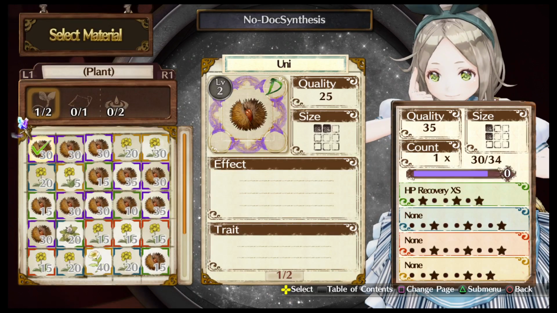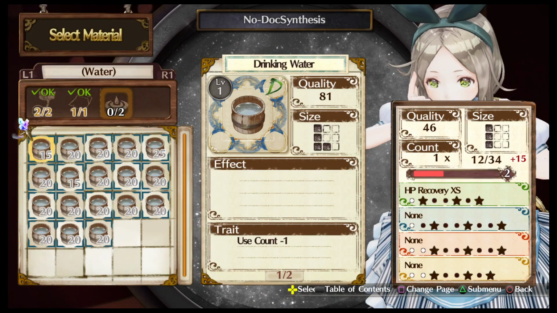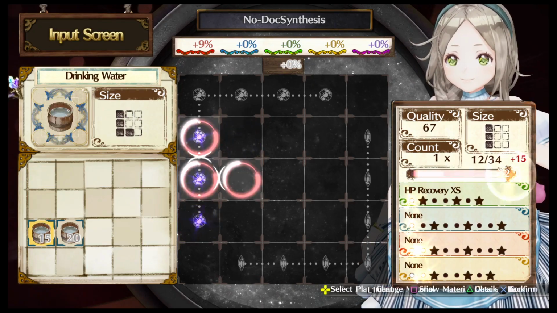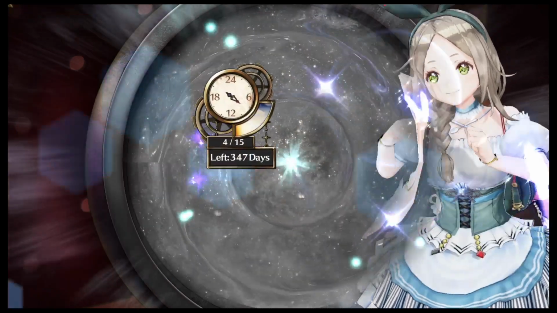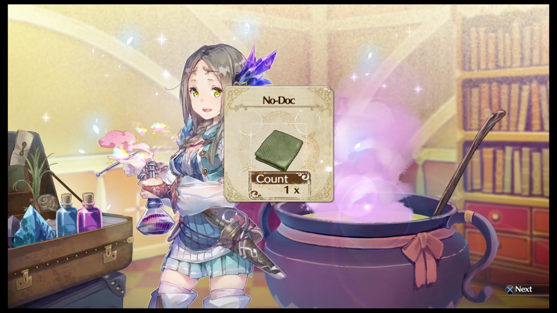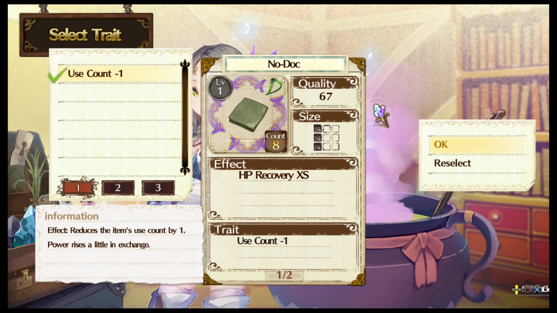What would be best? Okay! Materials! This goes here! This goes here! Materials! It's time to start making it! What traits should I choose? This looks all done!